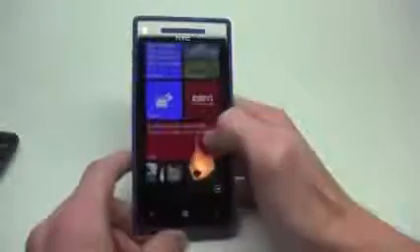So a live tile such as CNN down here, I can see the entire headline if I have it open to basically the entire width of the phone.